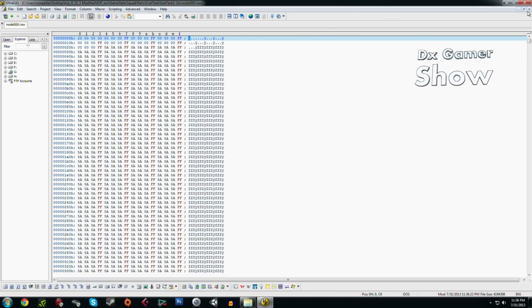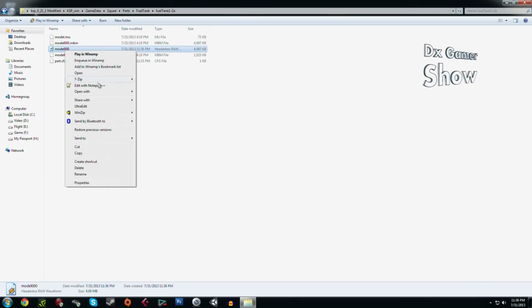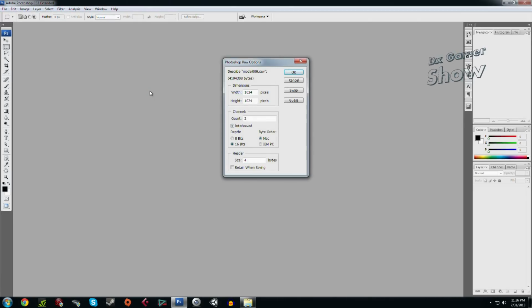So the next part is a little bit tricky, and this is where you'll probably run into your most trouble. You need to guess what the file size of the texture is, and how many channels are in that texture. This texture is a 4MB texture, so I already know it's a 1024, it has 2 channels in it, and it's 16-bit. Each texture could be either 64 by 64, 128 by 128, 512 by 512, or 1024 by 1024. Then you basically need to guess how many channels are in it. Usually there are 2, sometimes there are 3, sometimes there are 5. The file won't open properly unless you guess these parameters properly.